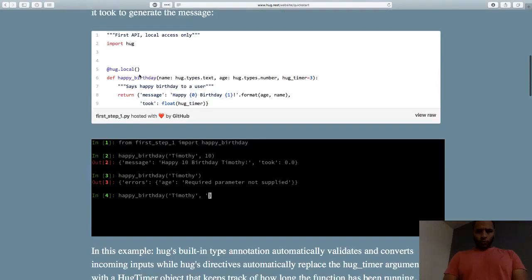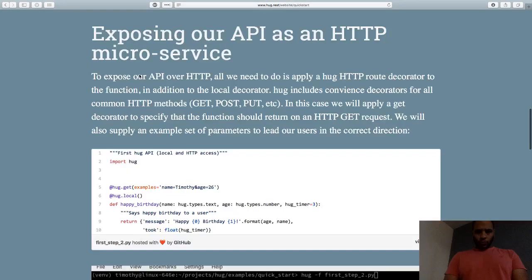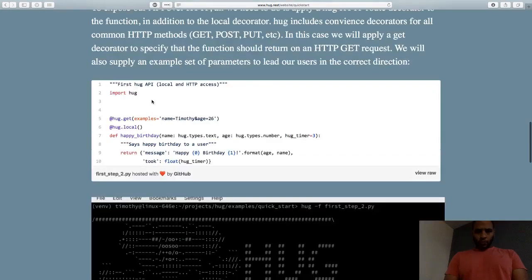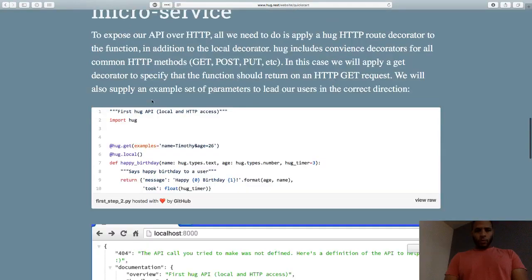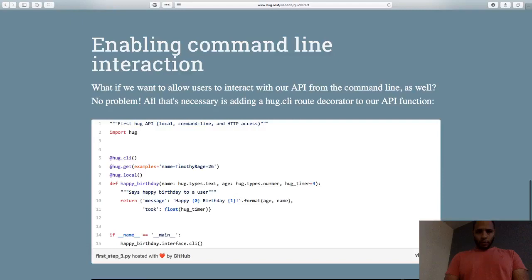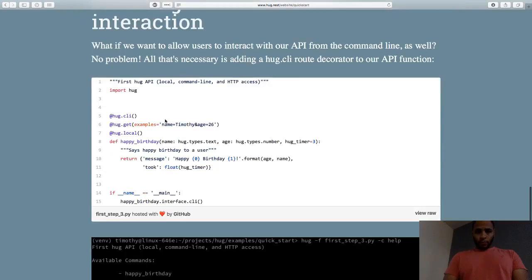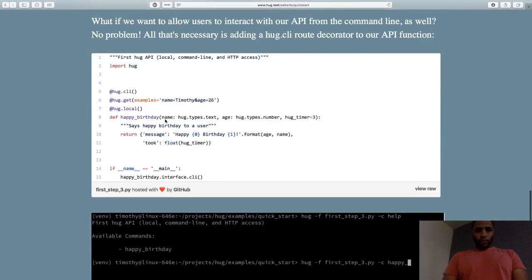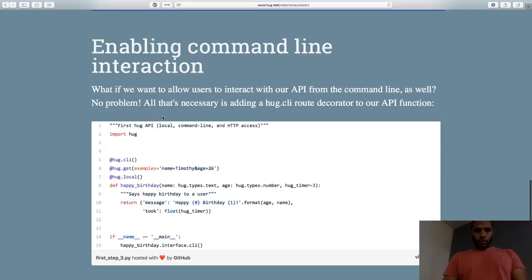So yeah, this is our quick start for local. We can scroll down the page. Let's do our REST API next. Or okay, let's do command line. So all we need to do with the command line here, which is pretty fun, is add CLI. This also adds a main file to the bottom.